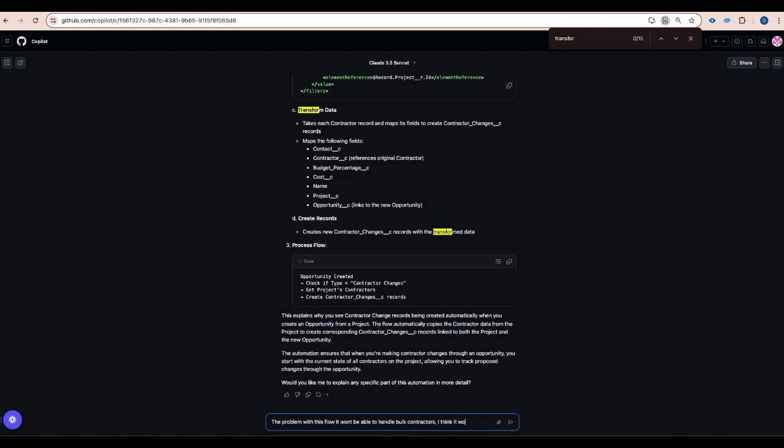I think it would be a good idea to rather have an Apex trigger that calls an Apex handler that stores the logic. Now what I found, you need to just remind it to make use of best practice.